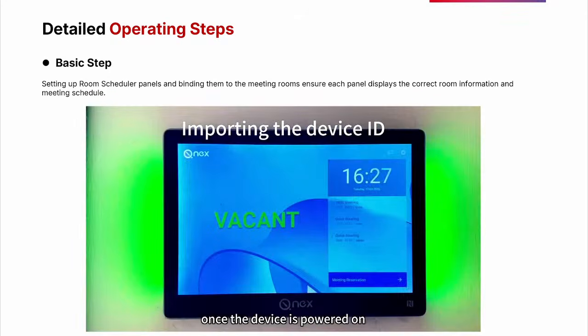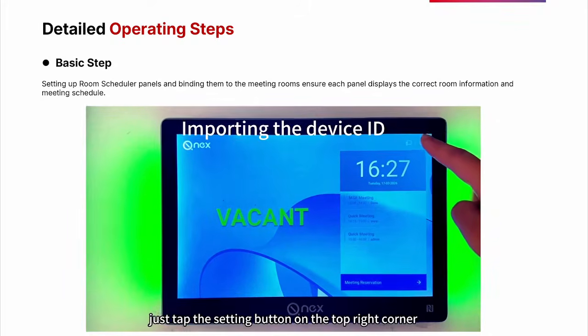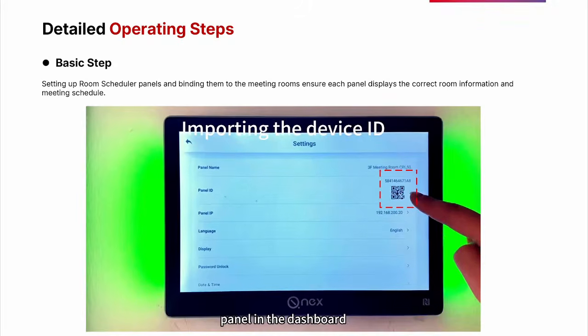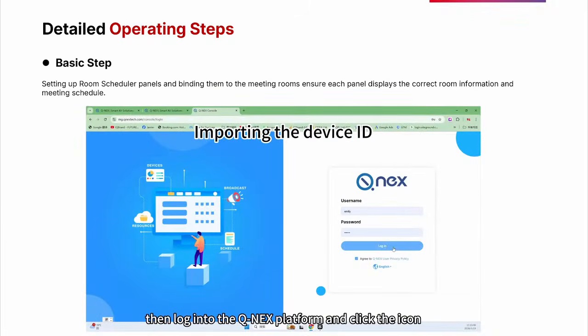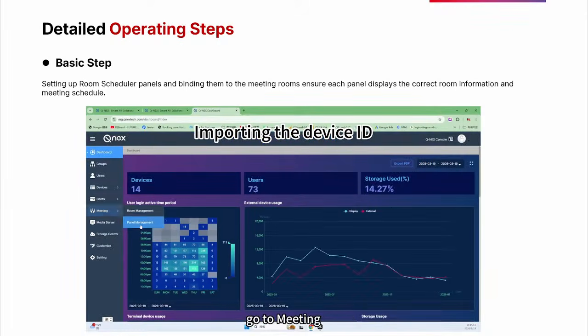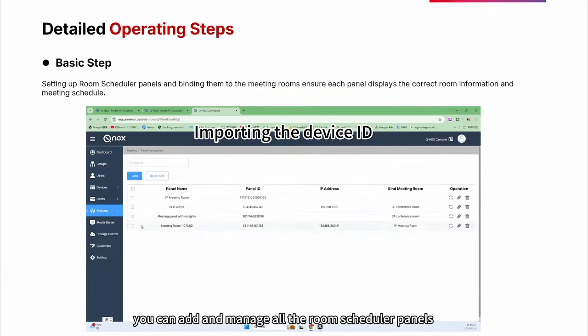Once the device is powered on and connected to the network, just tap the settings button on the top right corner. Find the panel ID here and use this ID to set up this panel in the dashboard. Then log into the Q-NEX platform and click the icon on the top right corner, Dashboard. From the menu on the left, go to Meeting, Panel Management. Here you can add and manage all the room scheduler panels.